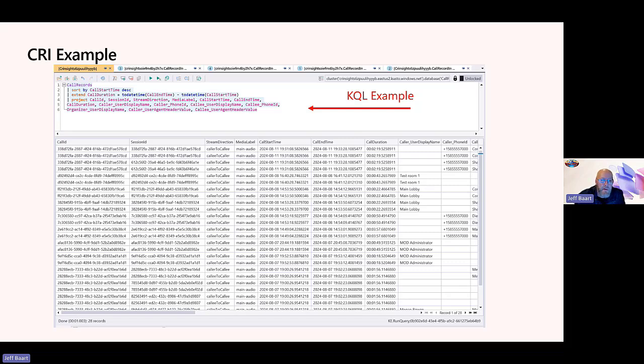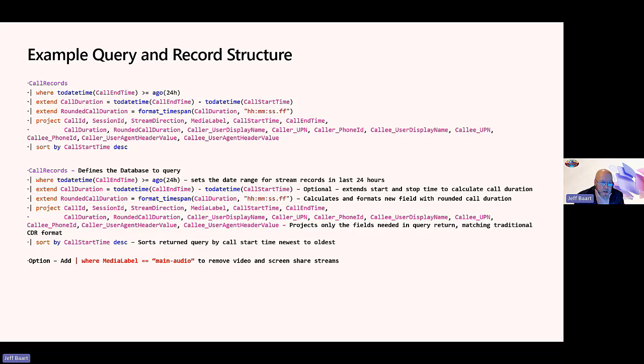It's just an example of how we can modify the query structure to only produce what we're looking for. In this particular query example, this is just one that I put together. I tend to use this type of query pretty regularly when I'm culling through my records to produce the things that we want. So let's grab a laser pointer here. In this query, we define the database that we're querying. In this case, it's called call records. Using KQL, I get a little bit creative here and say, just show me the stream records that were produced in the last 24 hours. So we use the where statement here: call end time, ago 24 hours.